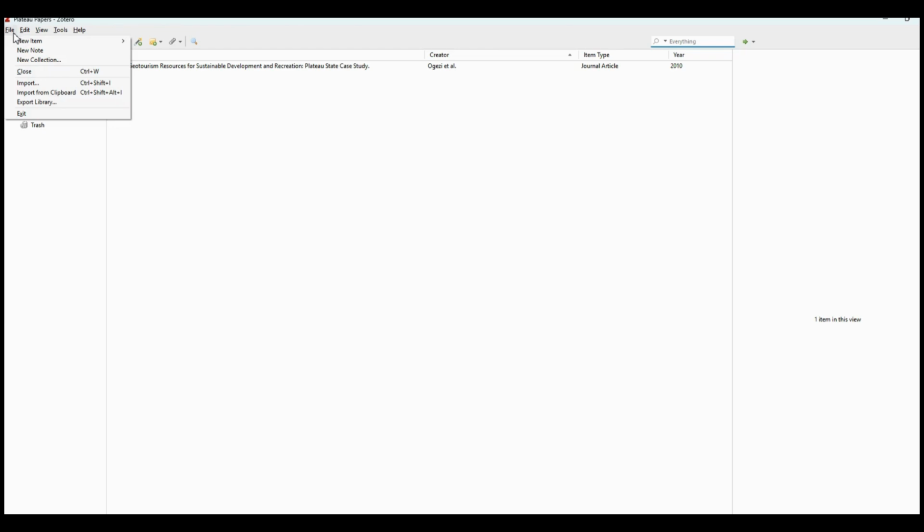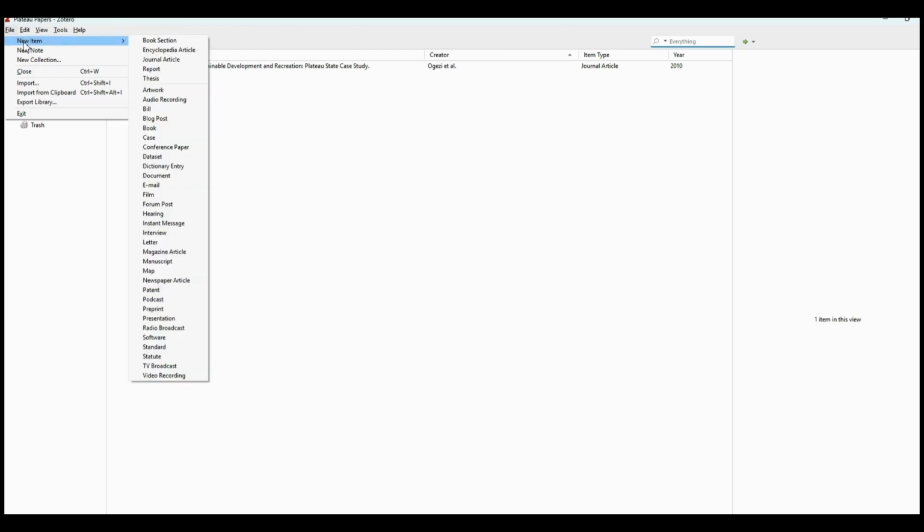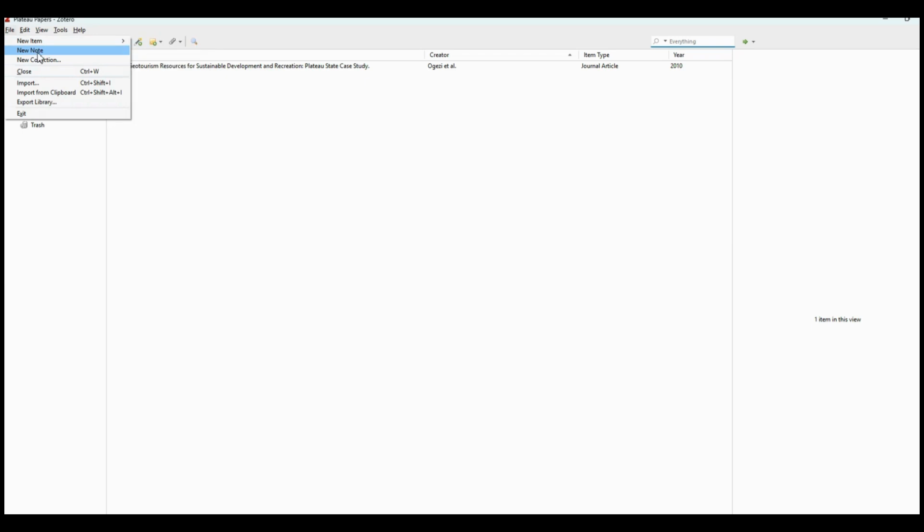You have the file menu where you have the adding of new items. So if you need to add a book section, you add it here. If it's a journal article, you add it here. If it's a report, thesis, you have so many things, interviews, even emails, conferences, and so on and so forth. You can also add notes. You can add new collections. By new collections, it means you are adding folders. So you want to create folders. It's a good way of organizing yourself anyway. So you use folders, right?